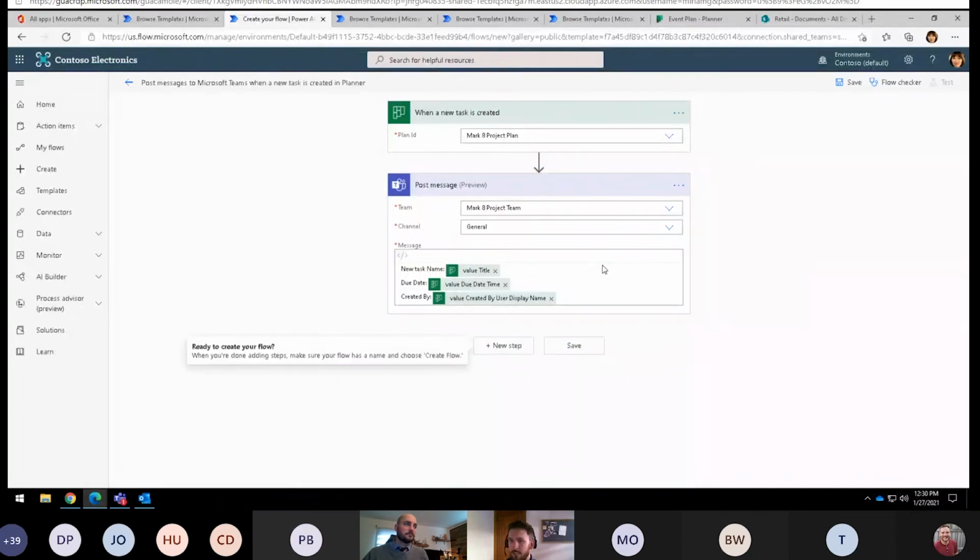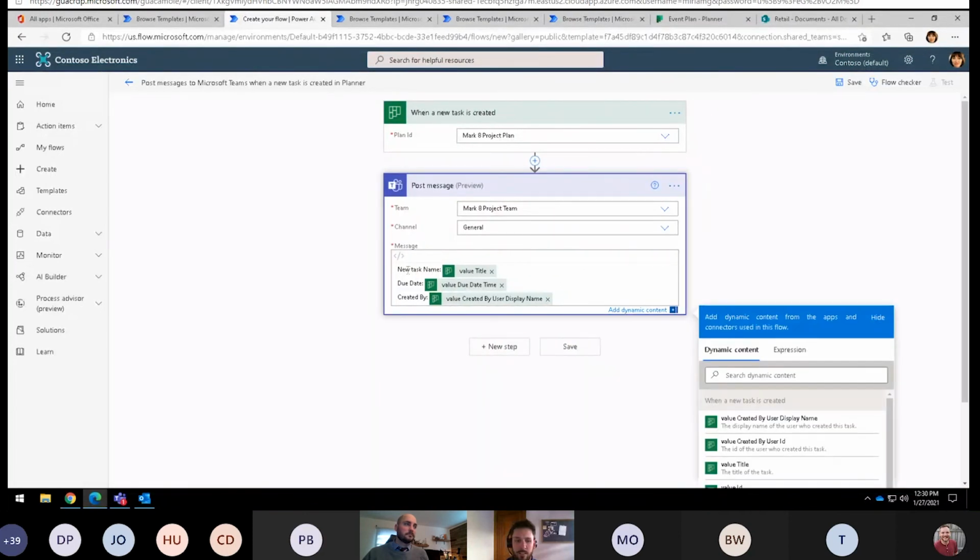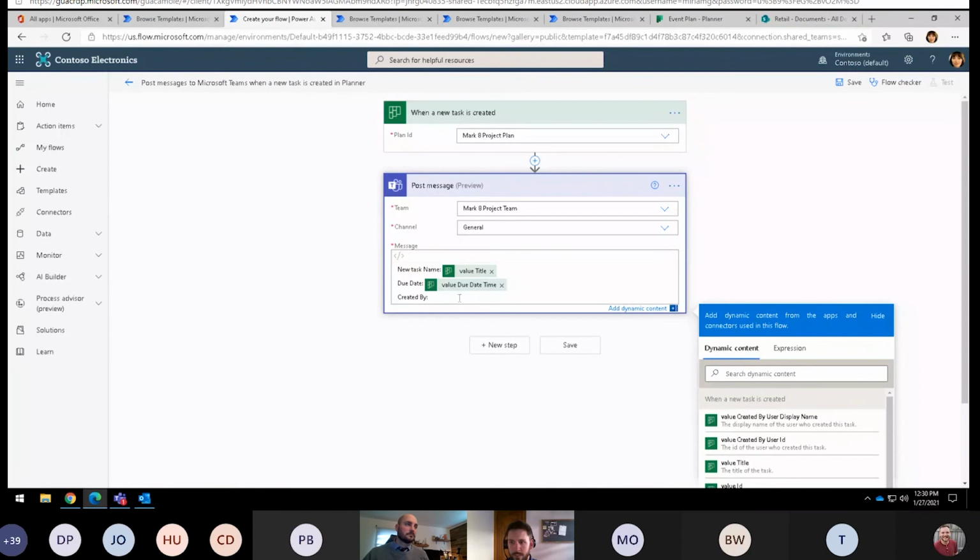And then this last field, the message section, is going to be where you tell it what it's going to post. So I'm going to leave this field alone, right? So you'll see it's going to post the name of the new task, the due date, and who created that task. And actually, I lied. I'm going to delete this created by field because I don't need to see that. It's going to post the name of the person in the team.